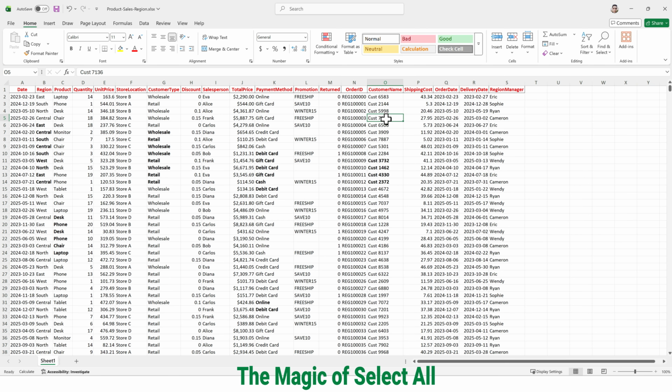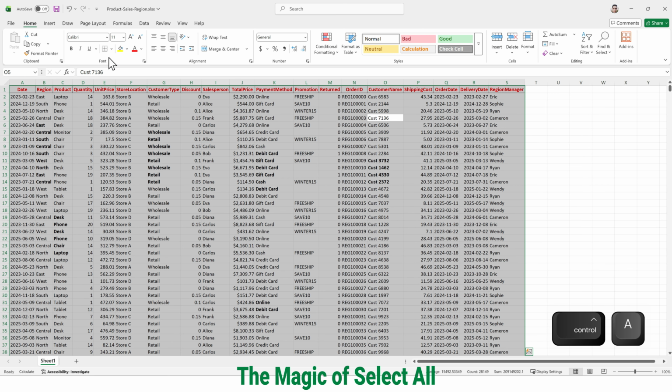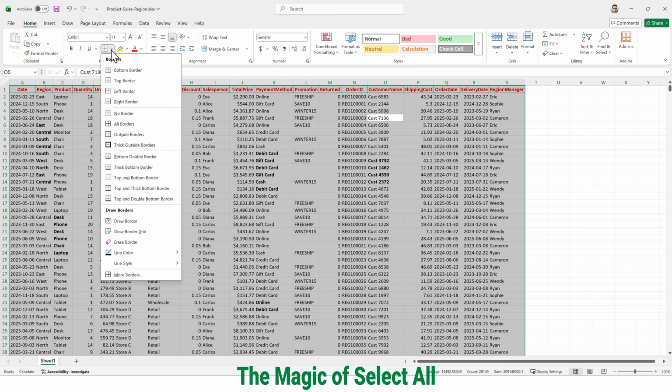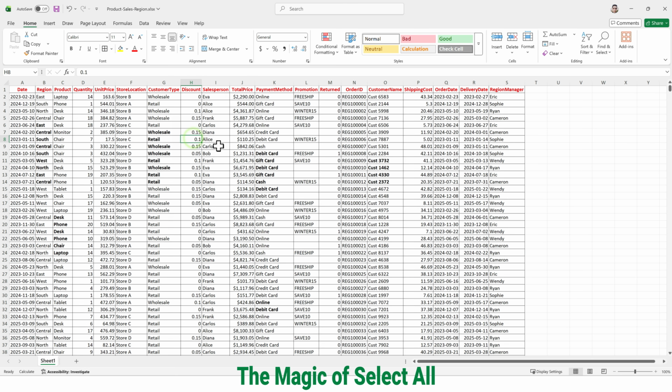I use Ctrl+A inside my data constantly. Want to convert this data into a formatted table? Ctrl+A to select it all, then apply your table style. Need borders around every cell? Ctrl+A, then head to the Borders dropdown. The whole process takes seconds instead of minutes.